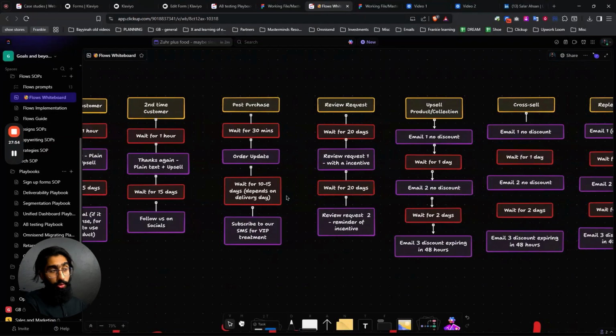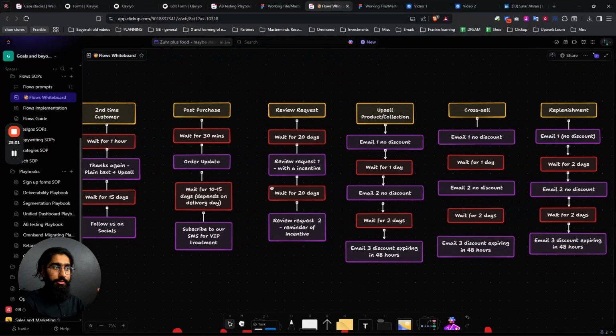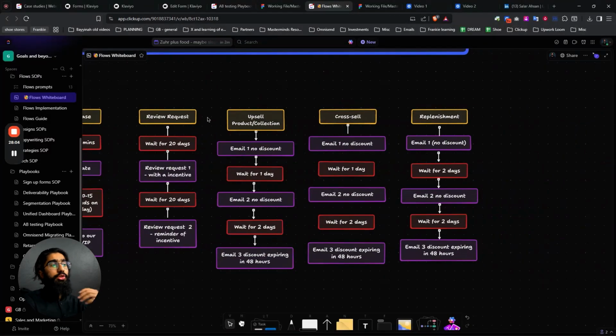After that, we have the review request flow. In this, the first email will go out with an incentive, and then email 2 will go out just reminding them about the incentive. After that, we have the upsell and cross sell flow.